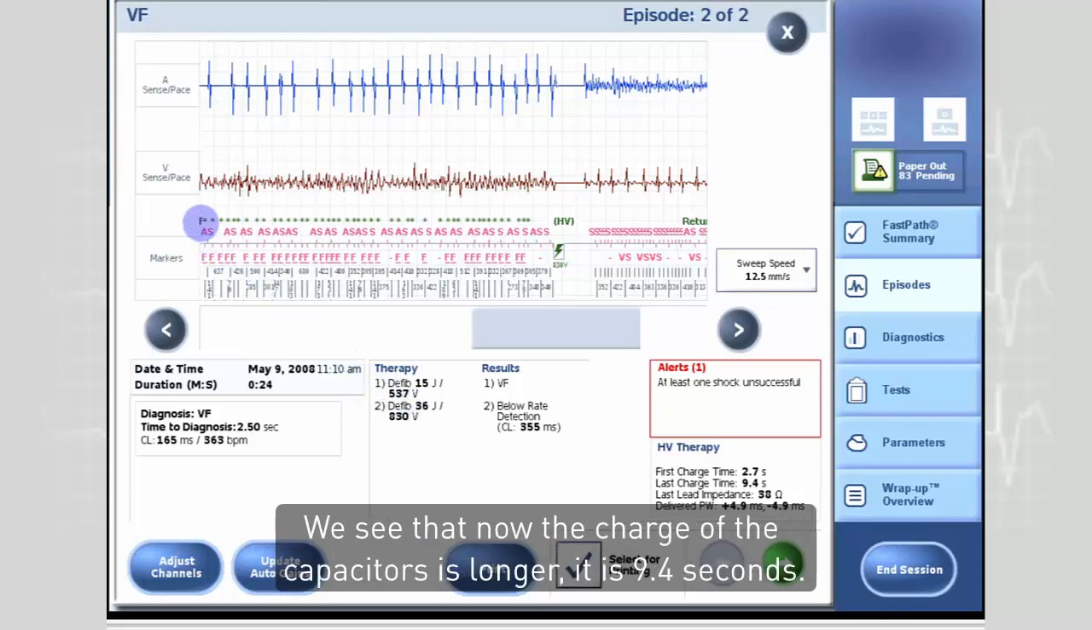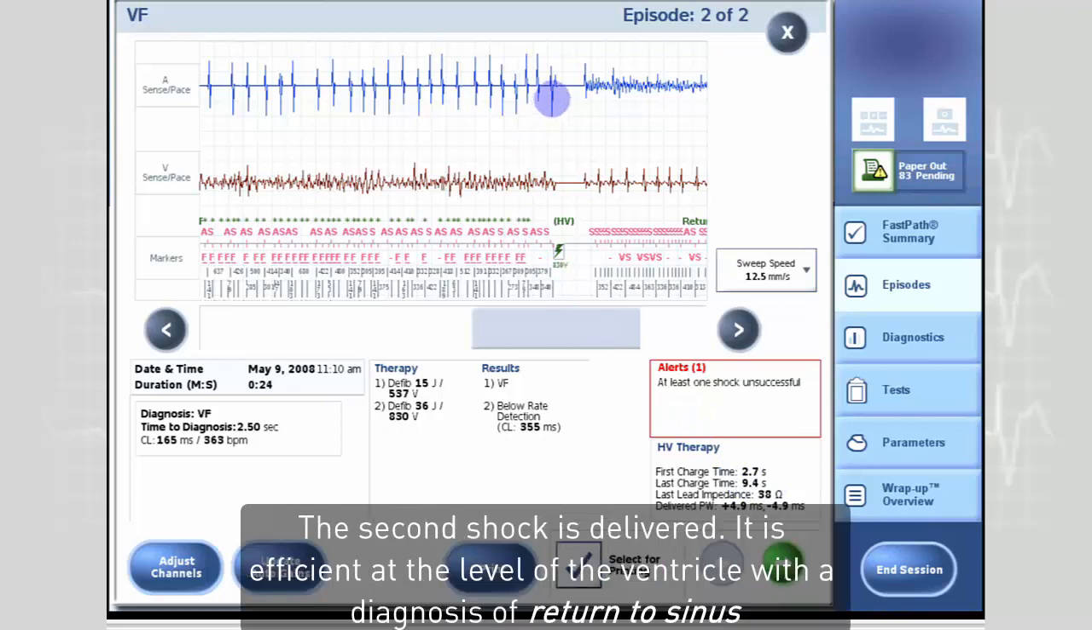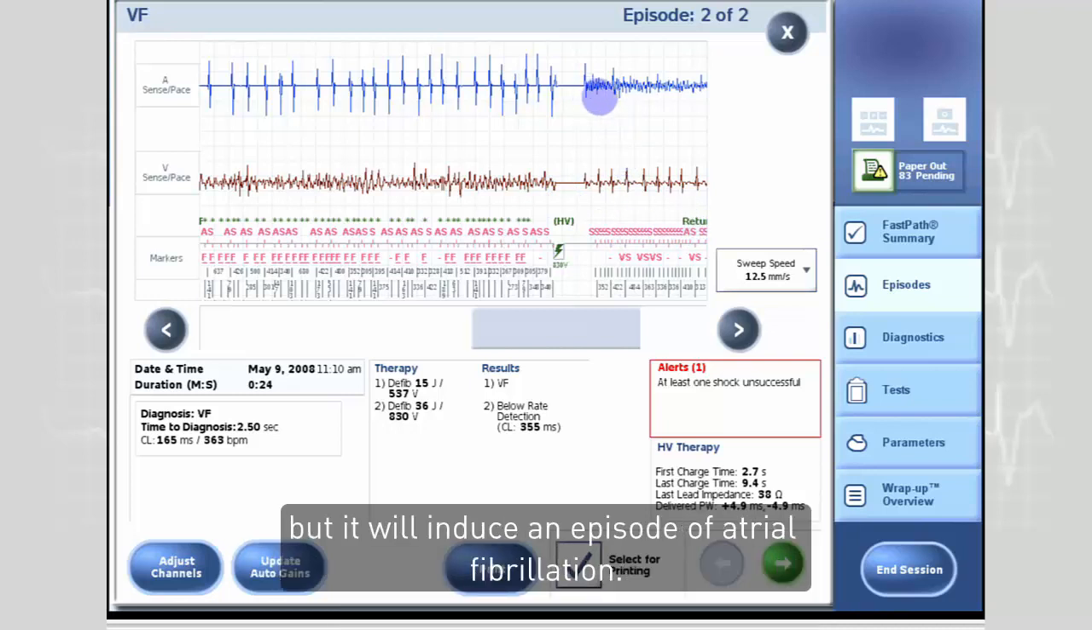We see that now the charge of the capacitors is longer. It is 9.4 seconds. The second shock is delivered. It is efficient at the level of the ventricle with a diagnosis of return to sinus, but it will induce an episode of atrial fibrillation.